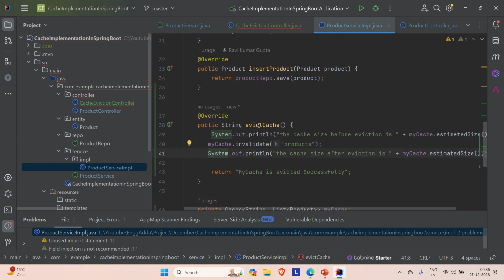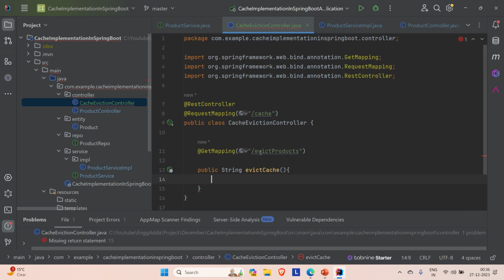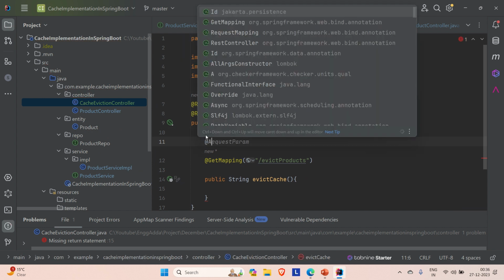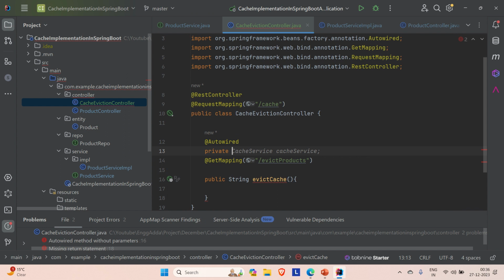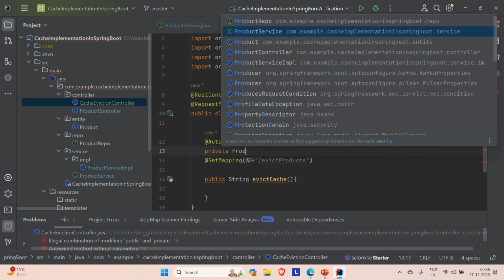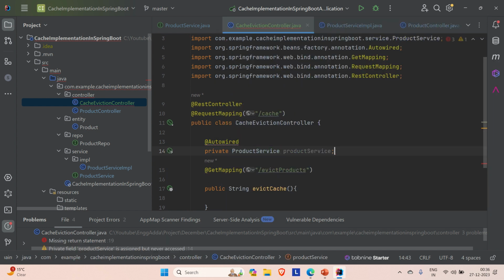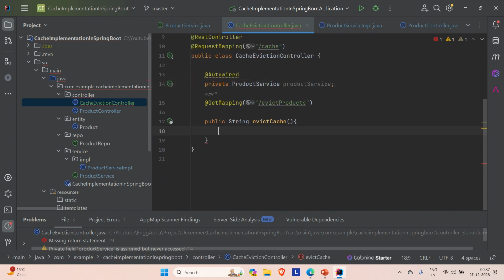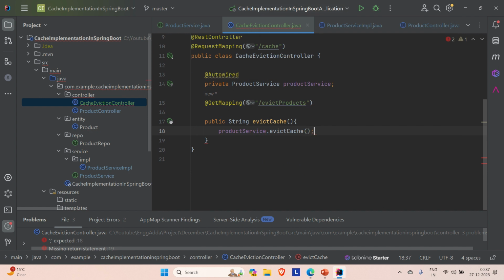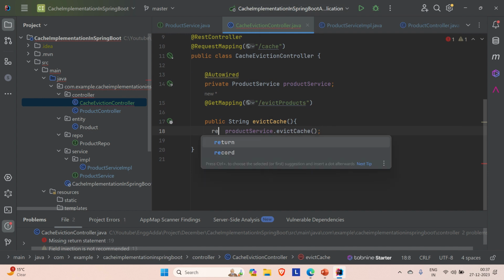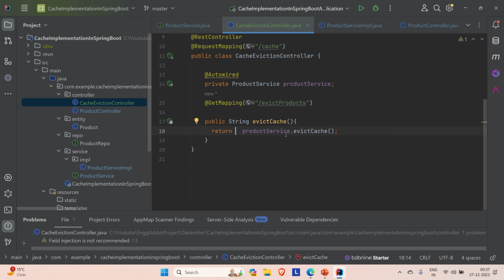Now I just need to use this method inside the controller that we have created. So come here to the controller. If you want to use it, you have to autowire the product service here. So just autowire it: private product service. With the help of this product service reference, we are just going to call the method evict cache. That's all, and here you can return it. Okay, as simple as that.